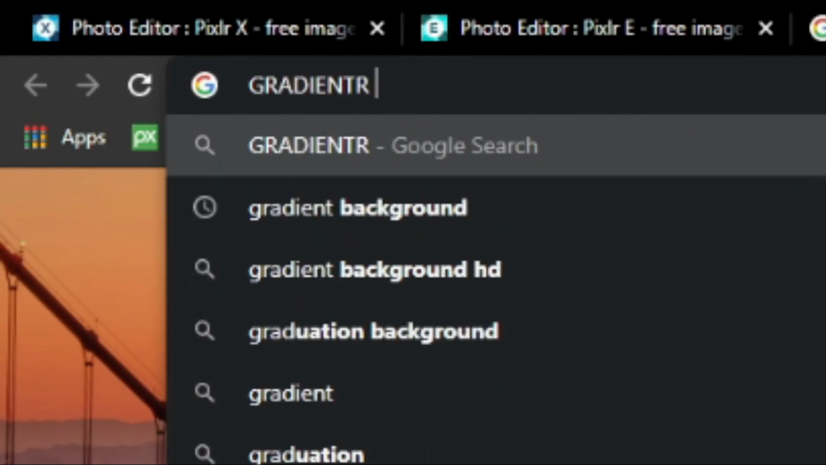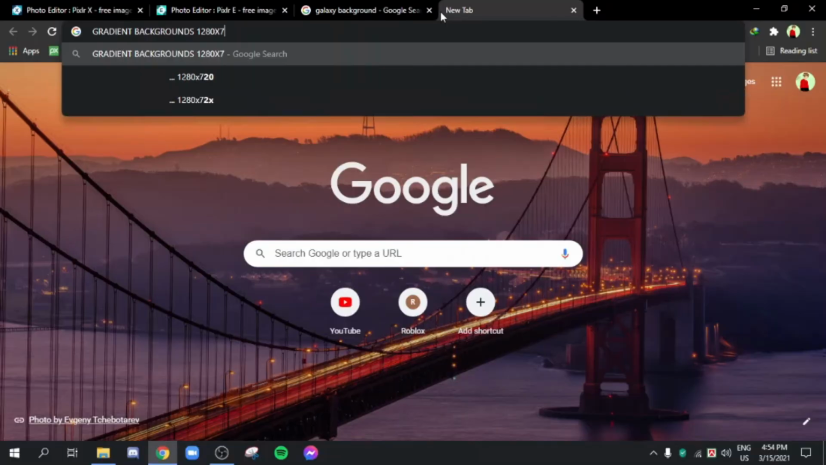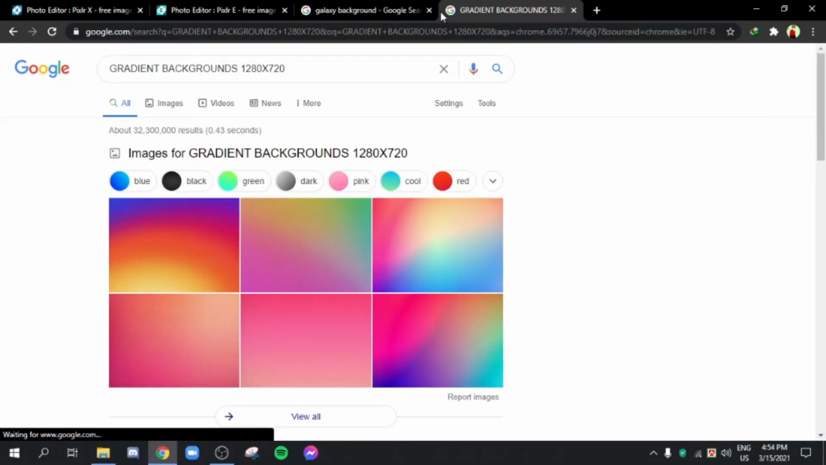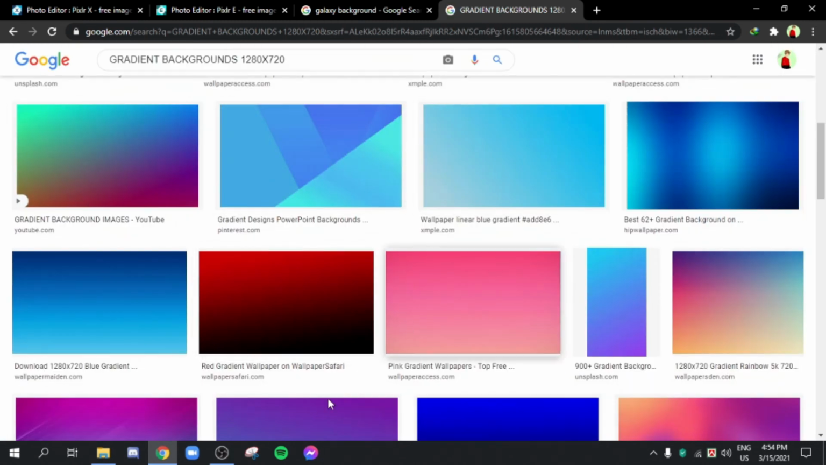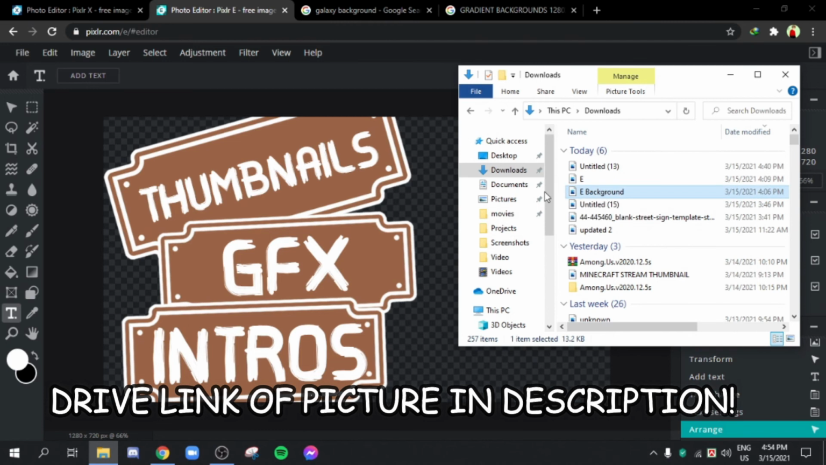So if you type in gradient backgrounds, and make sure to do the size thing, YouTube thumbnails must be 1280 by 720, and you can choose among any of these you want, so any of these colors you want, but I actually have a favorite of mine which I will be using in this. So I have this saved up in my computer.